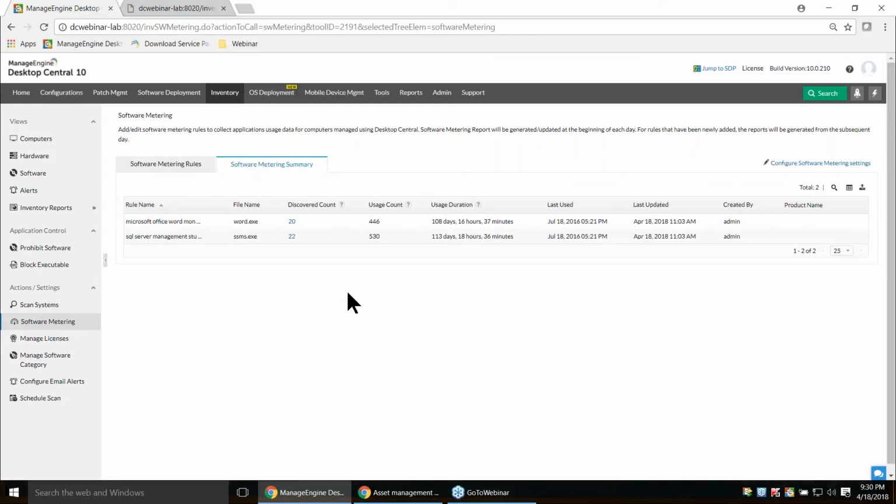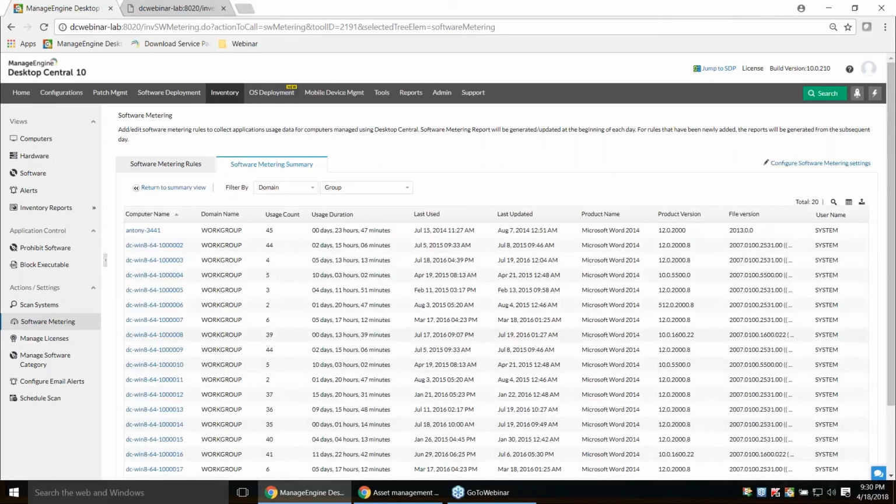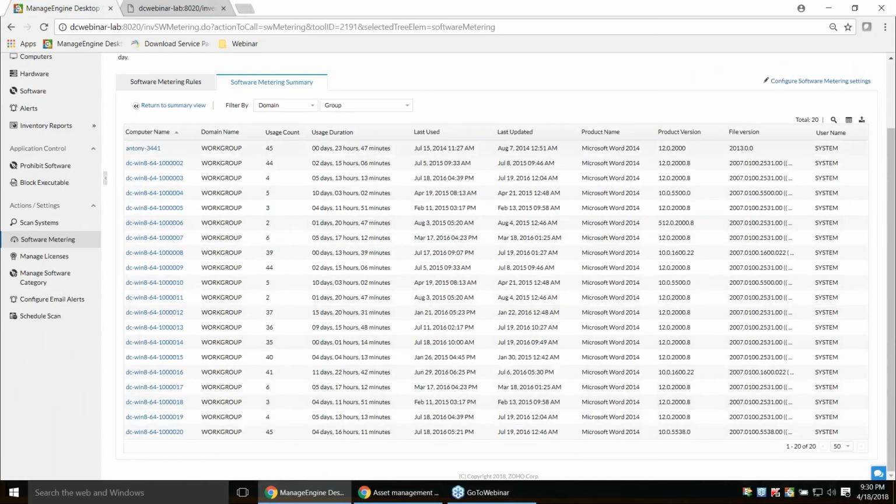This is how the summary report will look. I can see how many users are using it, the usage count, the usage duration, total usage durations, and so on. But how do I find which user is using it more and which user is not? I can simply click on this number, which will provide me the individual user data. As you see here, almost all are using this application efficiently, but I do have this computer which is using it only 2 times, and another computer which is using it only 3 times.